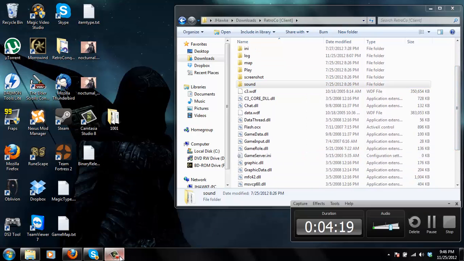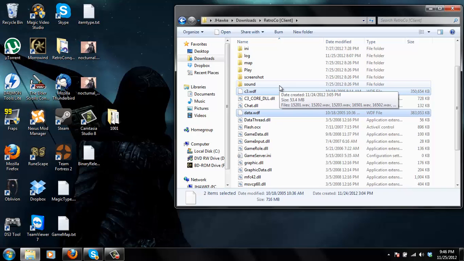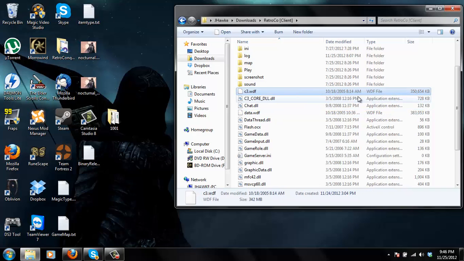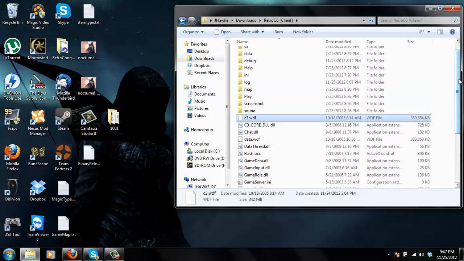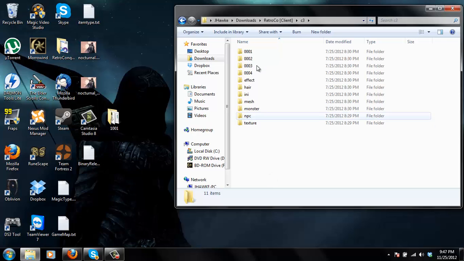Let's see. Okay. These two files, C3 and data.wdf, are kind of like extraction packages. It's basically TQ's own version of a .zip or a .rar. If you download a special extraction tool, which I'll go over in a later tutorial, you can extract these files, and it will give you your C3 folder, but a lot more stuff.